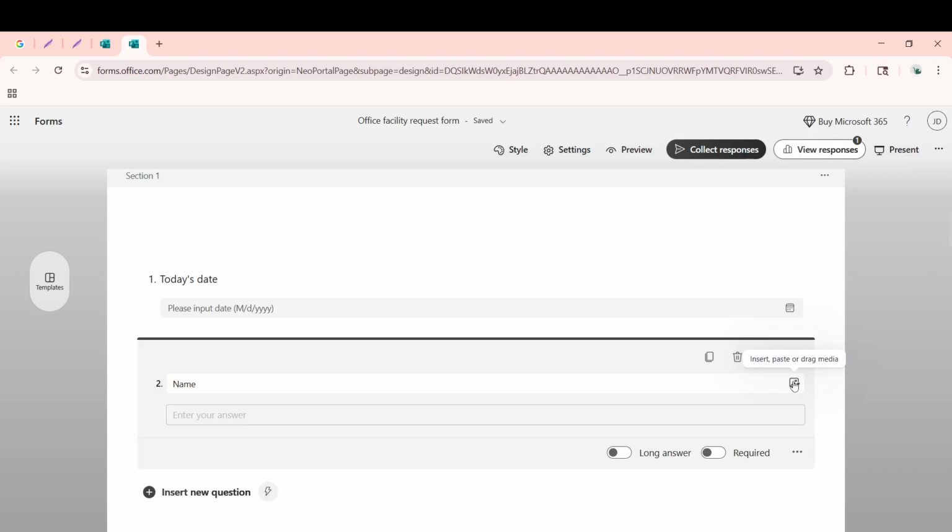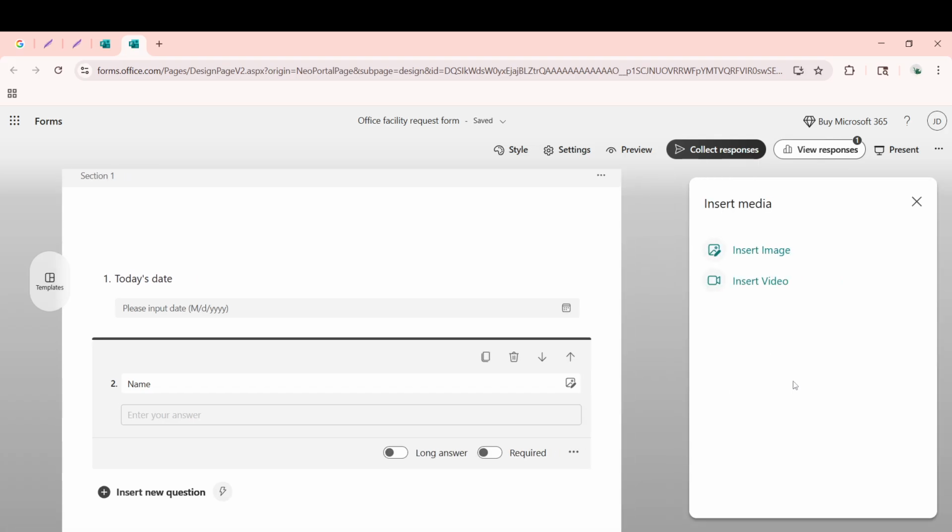You should see an icon labeled Insert Media, represented by a small image symbol. This icon is usually located to the right of your selected question or text box, ready to be clicked. Once you click the Insert Media icon, you'll be prompted to choose your image source.